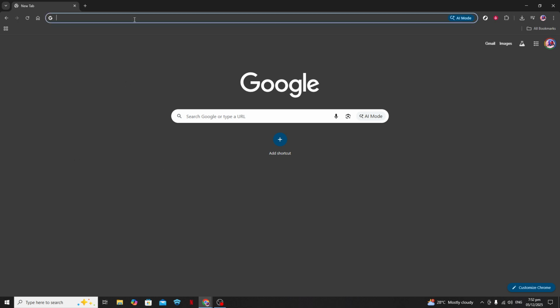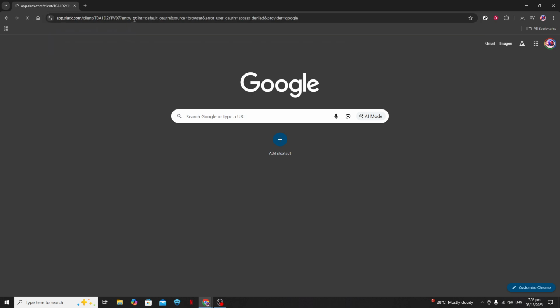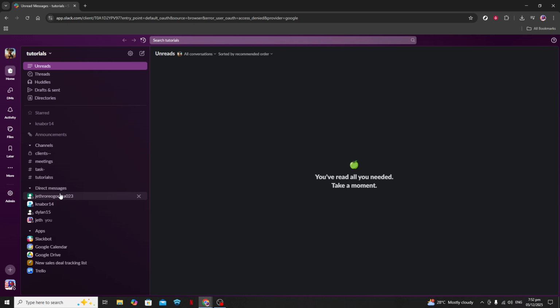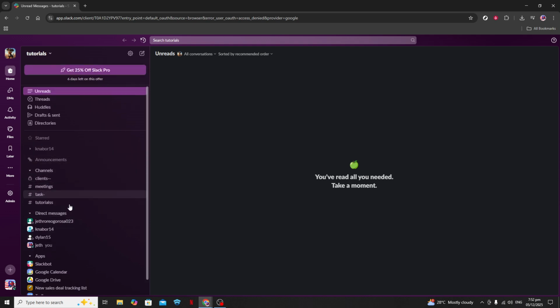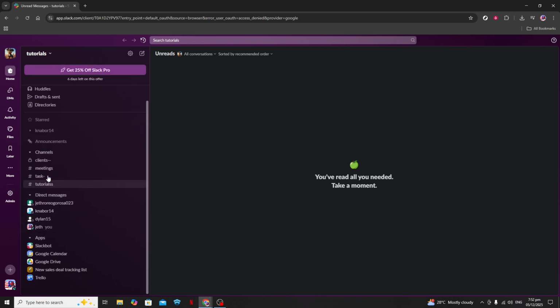First and foremost, you'll need to open the Slack application on your device. This could be on your desktop, laptop, or even your mobile device, wherever you typically access Slack. Once the application is open and you're logged into your account, we can move on to the next step. Now, you'll see the main interface, which displays all your channels and direct messages.